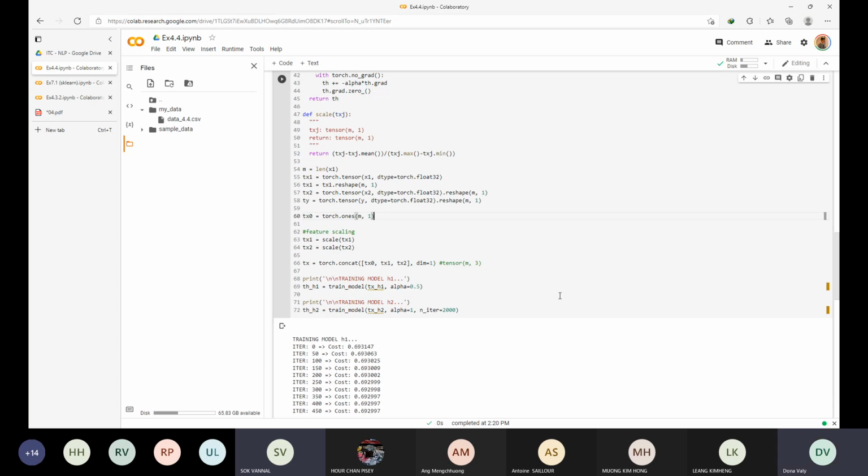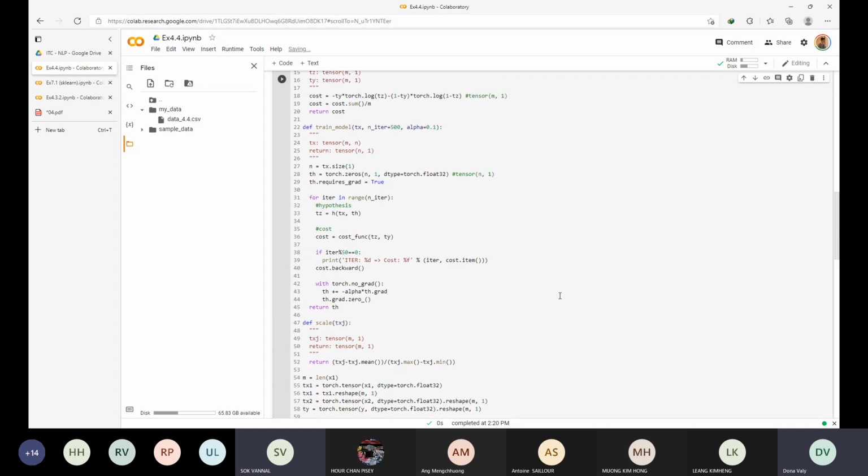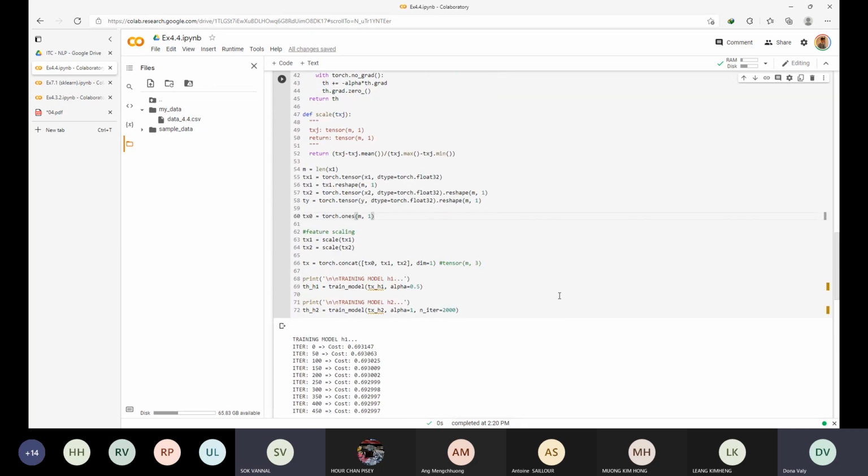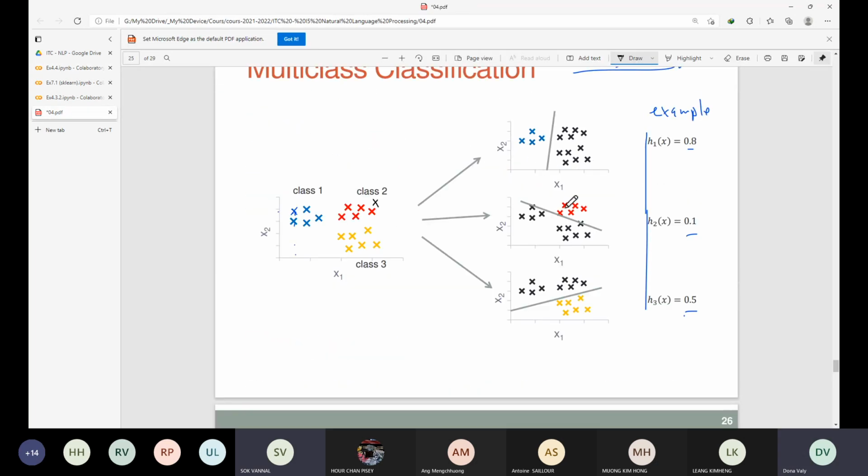What we have to do here is to change Y instead, right? Because originally Y has 4 classes: 0, 1, 2, and 3. So we have to change it so that we have only 2 classes. Because we have 4 classes, we have to have 4 different data sets as well. We have to create 4 new data sets.